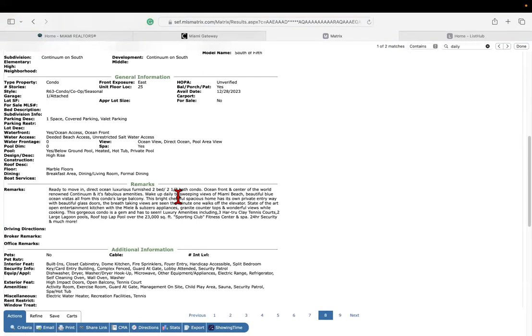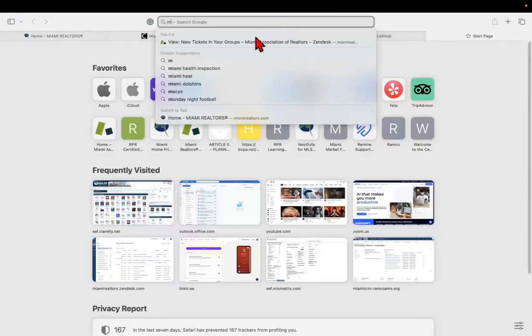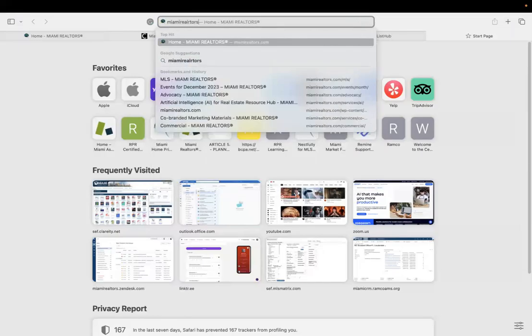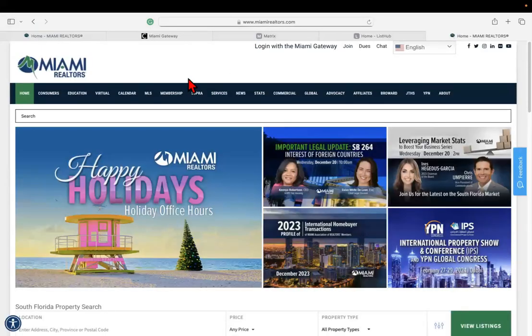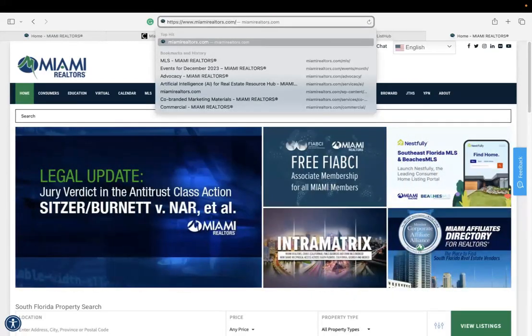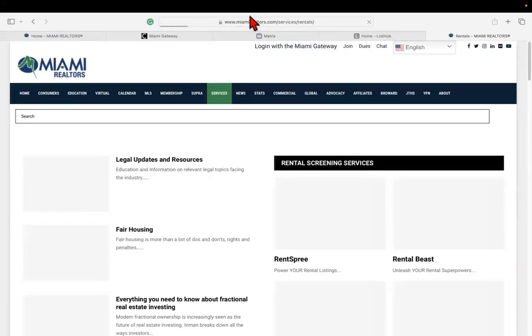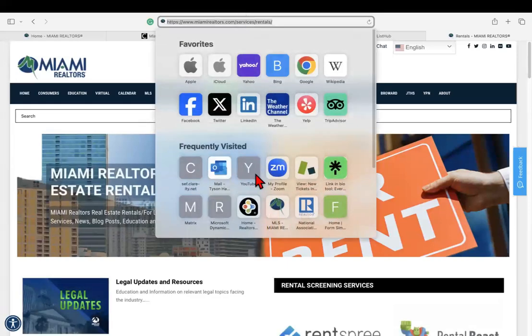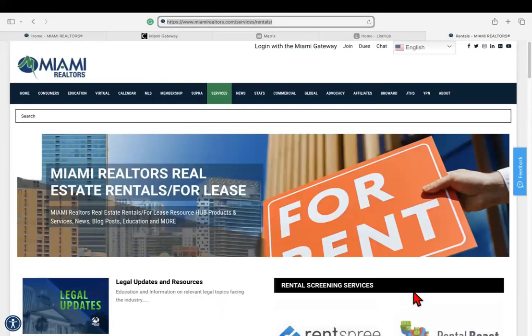There's another way that we might be able to find condos. I'm going to go over that next. There might be another way that we can find those condos that do allow for daily rentals, because I know we get that question a lot. There's 2 different resources that I want to show you guys real quick, if that's okay. It is located on miamirealtors.com/rentals.